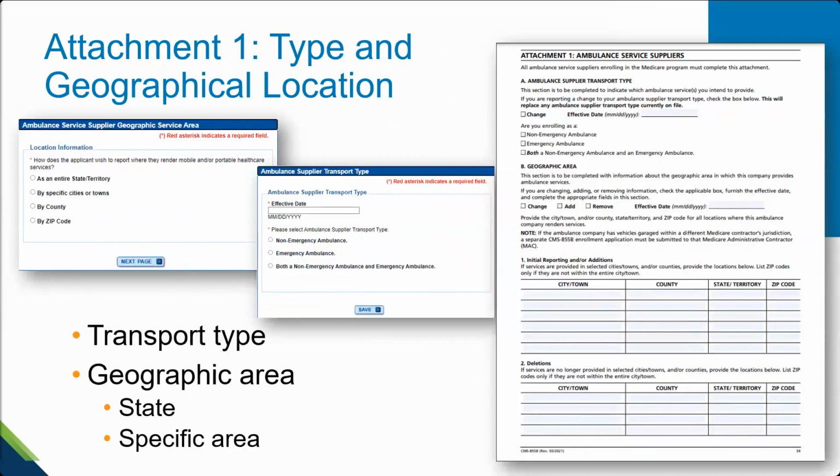The first section of Attachment 1 is the type and geographic location. Again, on the left, you're seeing what the screens look like when you are filling out this information in PECOS, and on the right, what it looks like on paper. The first thing that we need to know is transport type. What we're looking for here is whether it is a non-emergency ambulance or an emergency ambulance, or if you are reporting both. The non-emergency would be that specialty care transport if you have that going on.